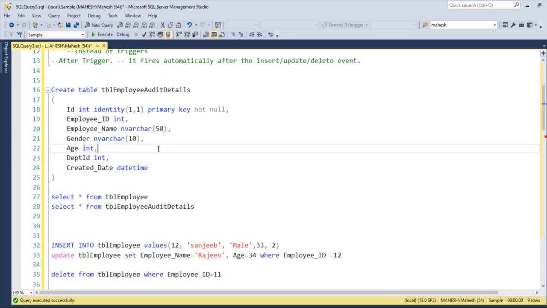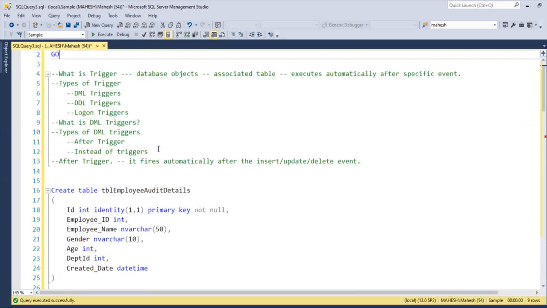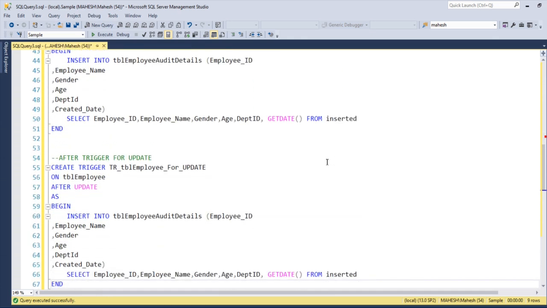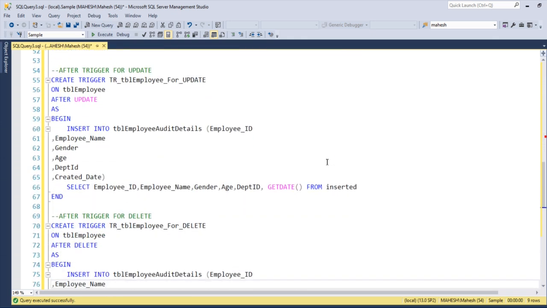So now in this video we saw how to create after triggers and what the types of trigger are: insert, update, delete. Insert after trigger, update after trigger, and delete after trigger. So this is how you can create a trigger. Okay, this is very much useful.